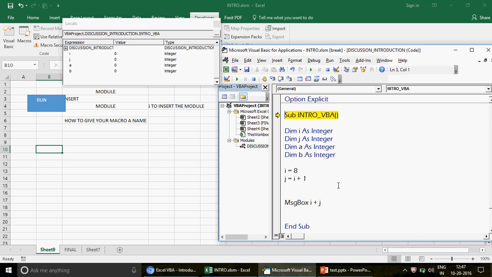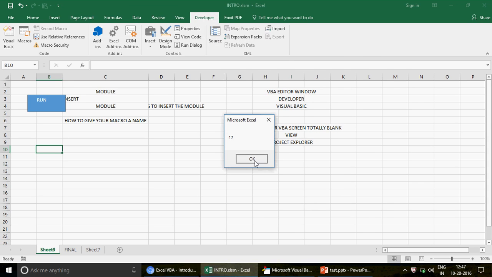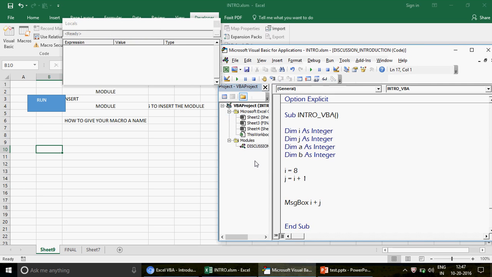So let's hit the F8 key. Now you can see that I've started this, and i changes from 0 to 8, and now j is going to be 8 plus 1, and as expected we got j as 9. So j is also looking good. However, we are not using a and b, but I just wanted to tell you that just in case you want to use them, you can, right? So the message box would give us the value 17. So this is the Locals Window which you use in the VBA editor.